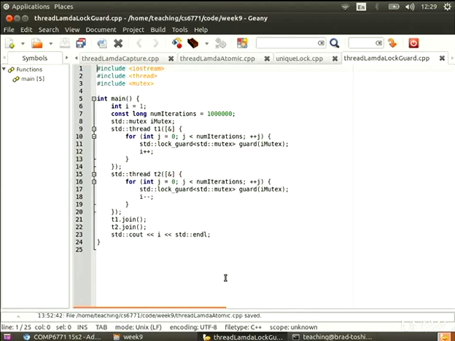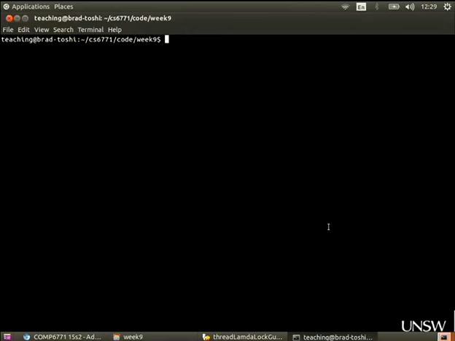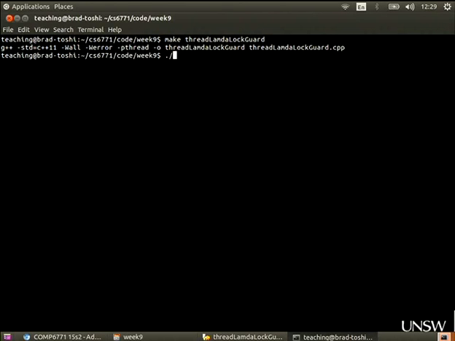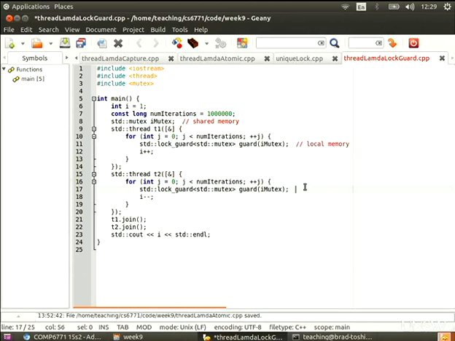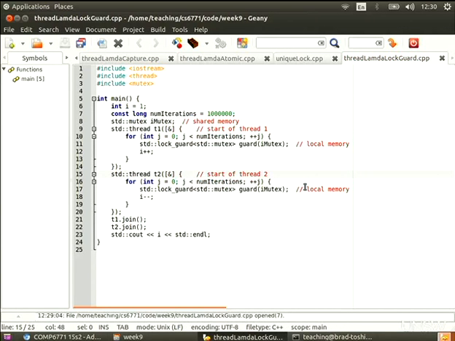Okay, here we go. So this is the code that we're seeing. And so I'm going to make thread lambda lock guard. Okay, and that makes, and I'm going to run it. Okay, and that returns 1. Now, like I was pointing out, the mutex up here, this is shared memory. This lock guard in here is local memory. Okay, and that lock guard there on line 11, and this lock guard here on line 17, they're 2 different lock guards and 2 different objects on 2 different threads. Okay, because this up here is start of thread 1, and this down here is the start of thread 2.